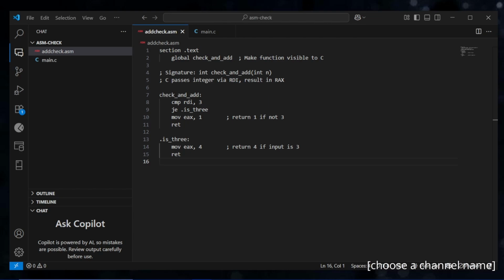So if the values are equal, the zero flag is set and the program jumps to the is3 label using the JE instruction. Now JE stands for jump if equal. So that sets the EAX register, where EAX is used to return values from functions, to 4, and then just returns from there back to C. If the values are not equal, the code sets EAX to 1 and returns immediately. So in summary, the function just returns 4 if the input is 3 and 1 for any other input.